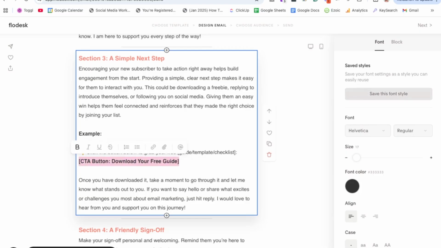So if you highlight this here, you can do a link attachment, or you can also do a download. So link to upload to your computer. And this is just going to bring you right to your download folder. So you can upload a PDF or anything like that. So say I was adding a PDF here.